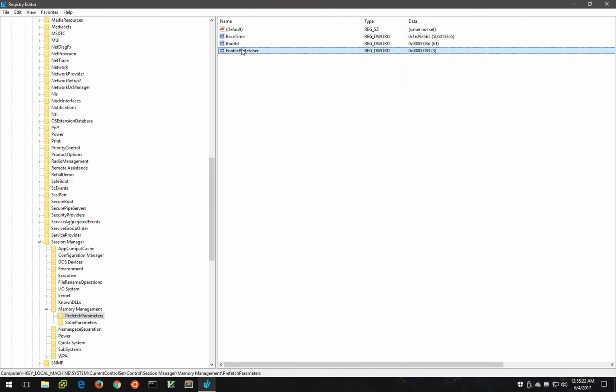The enable prefetcher key has a value of 3, which if you look at the cheat sheet, you'll see that's the default, which does mean that application and boot prefetching are enabled. Now, if you do not have prefetch files on a particular system, it could be because this is disabled. It is important to note that on Windows Server operating systems, prefetch is not turned on by default. So that might be something interesting to know.